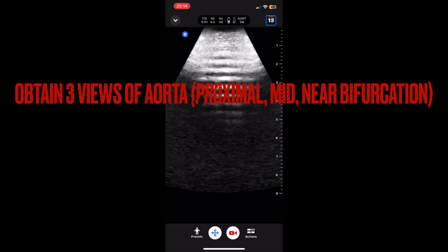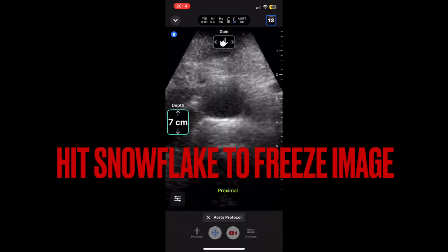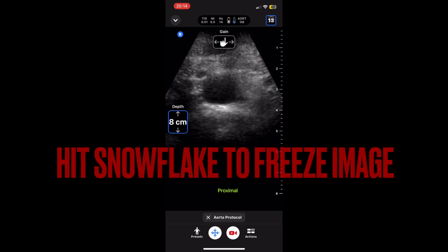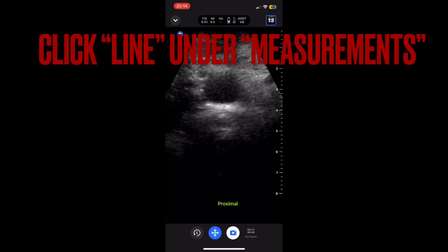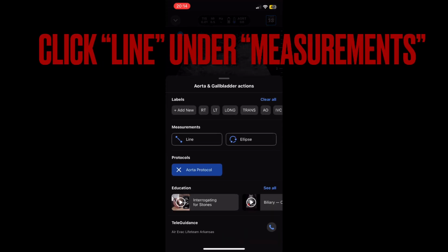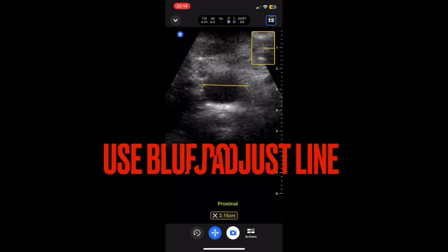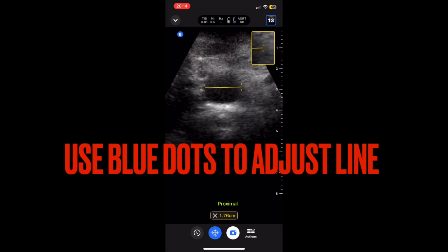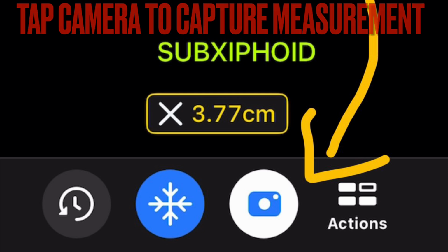To assess the aorta, we need to measure it in 3 different spots. In order to do that, obtain your view of the aorta, hit the snowflake button to freeze the image, and then hit the Actions button. Underneath Measurements, you'll see a tool that says Line. Click that button and then use the blue circles to adjust the line. Hit the camera button to save your measurement for review.